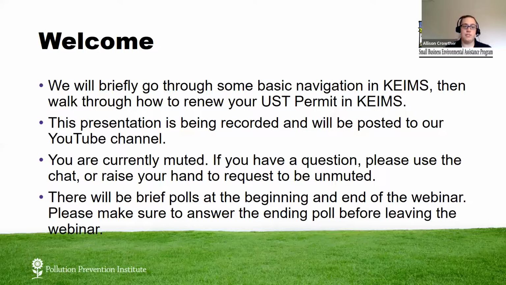So what we're going to do first today is we're just going to briefly walk through some basic navigation items in Keams. We're not going to go too in-depth on that, but if you're looking for more detail, we do have a general overview of Keams video on our YouTube site as well as our website. And then we also have a video on the permitting process as well, if you want that as a reference.